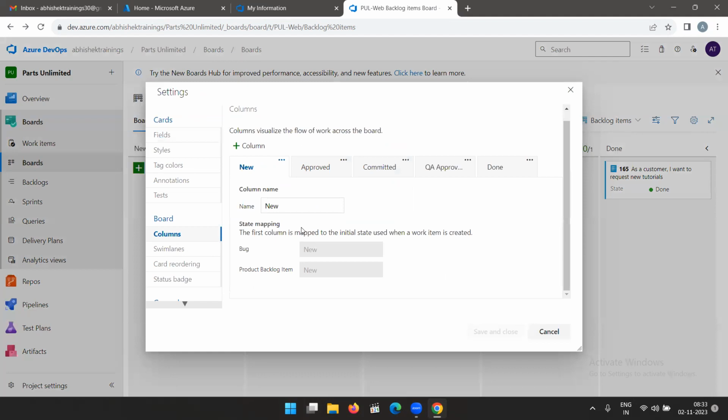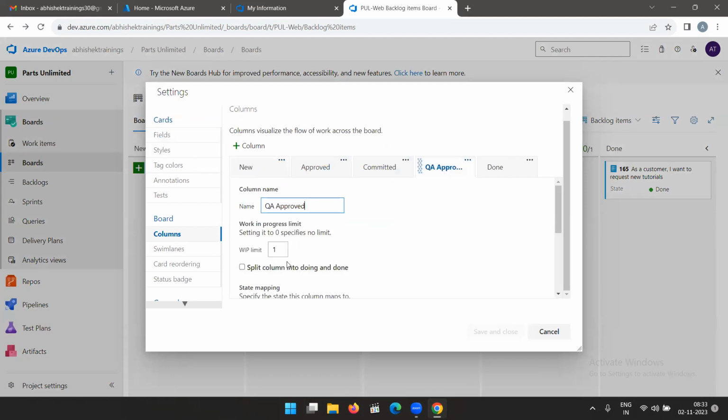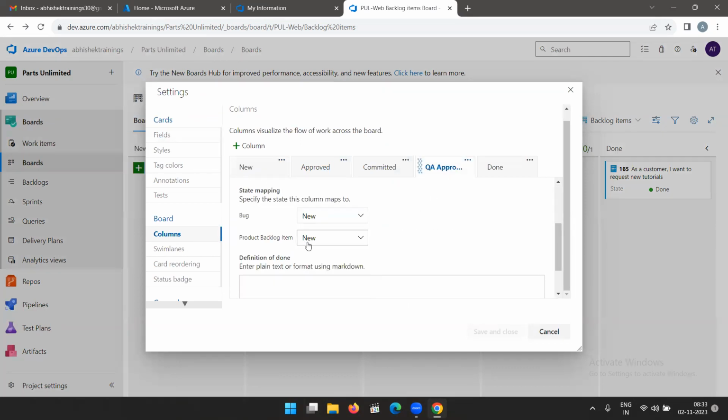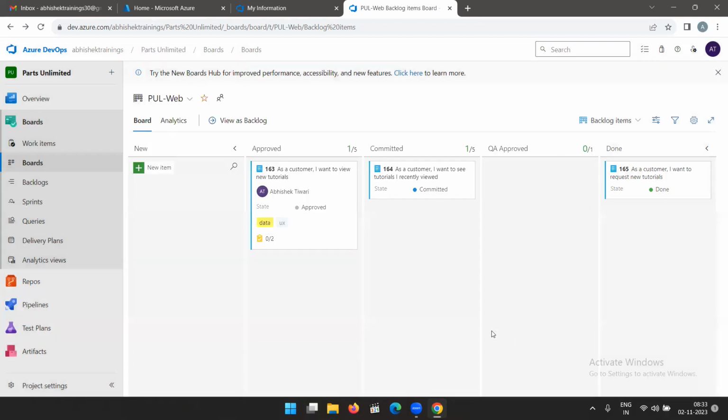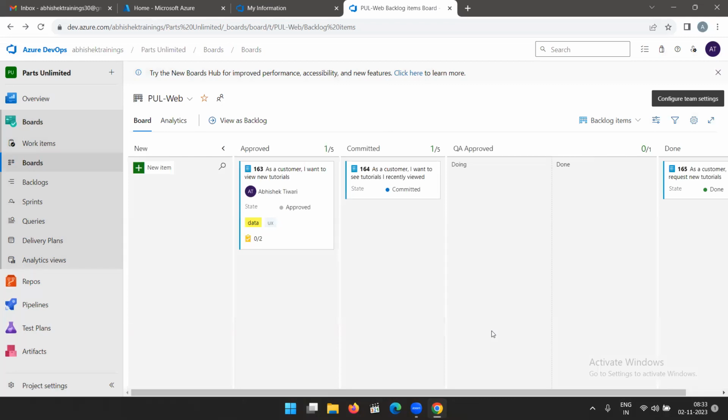Wait, let's see that. How does it look? For QA approved, and done, say I want to split the columns. Okay, right. Save and close. Can you see? Right. Got it.